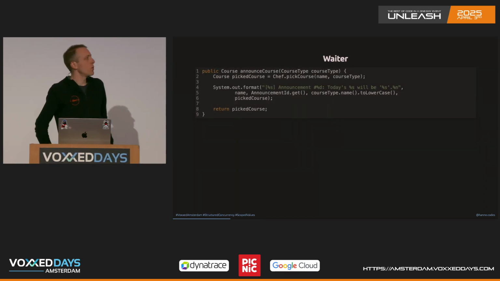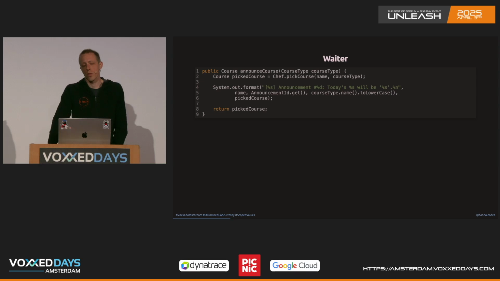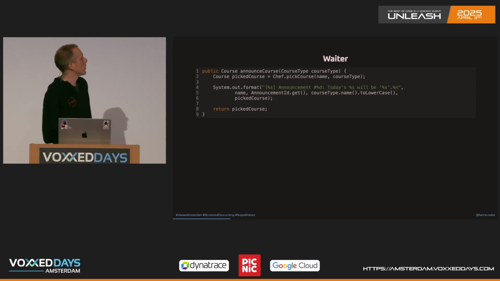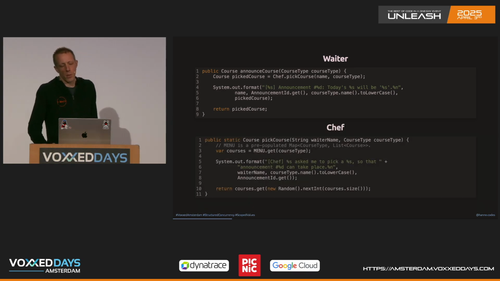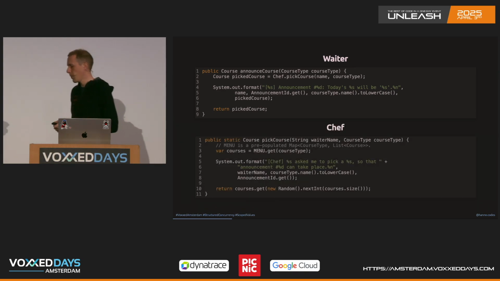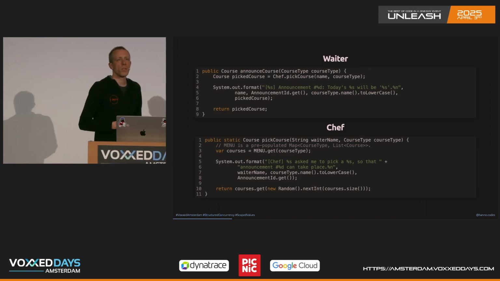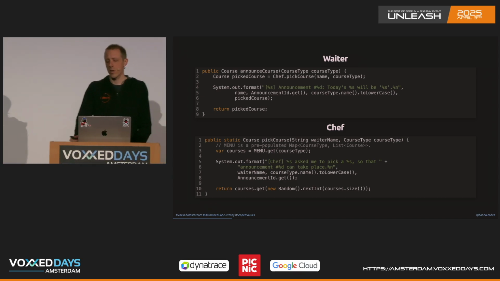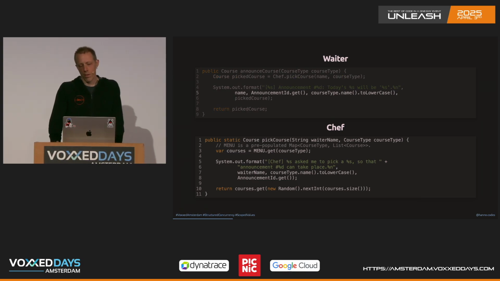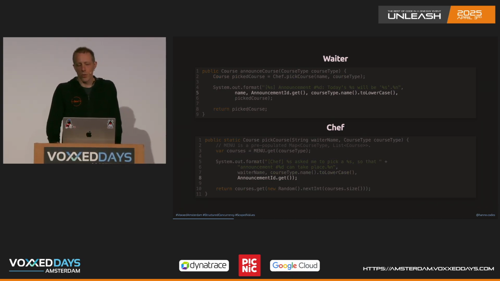And this is the way I would use it in my code. This is the waiter class, the waiter who announces the courses. I could there write some output to the system out and call announcement.get, like I do there on line 5. And the same thing in the chef class, and because these two methods are executed by the same thread, I will have matching announcement IDs if the same thread is applicable here. These lines were the ones I was talking about.